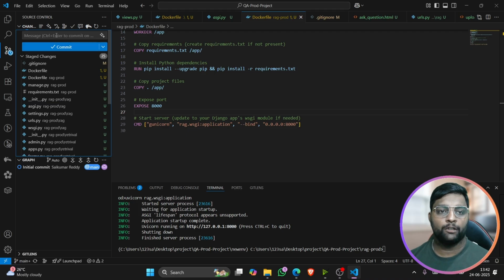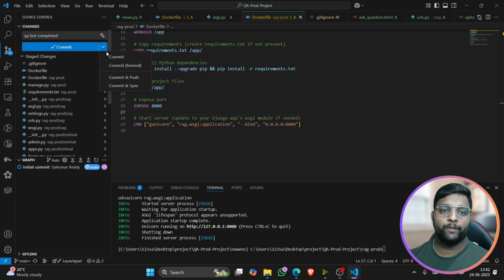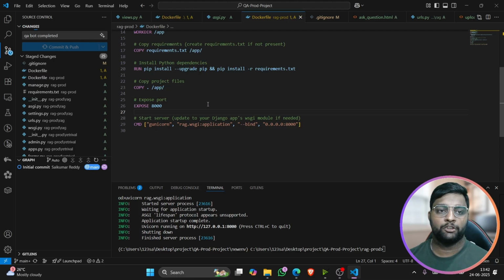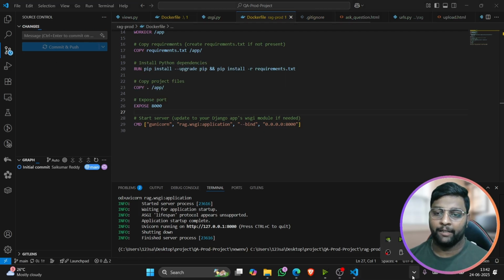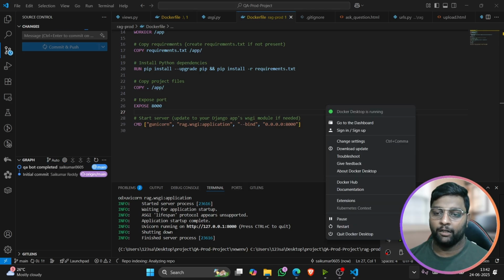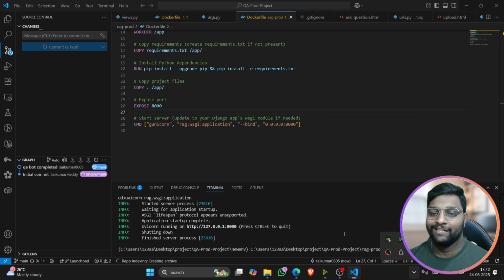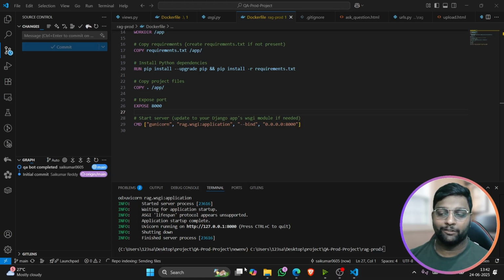Since we have major updates done, major code done, we can push all this code. QA bot completed. Commit, push. This is done. Actually, you could Dockerize this locally only. But if I try my local Docker, my system will definitely crash because I'm using GPU everywhere. At the backend, everywhere the GPU has been used, and my system cannot handle it directly.